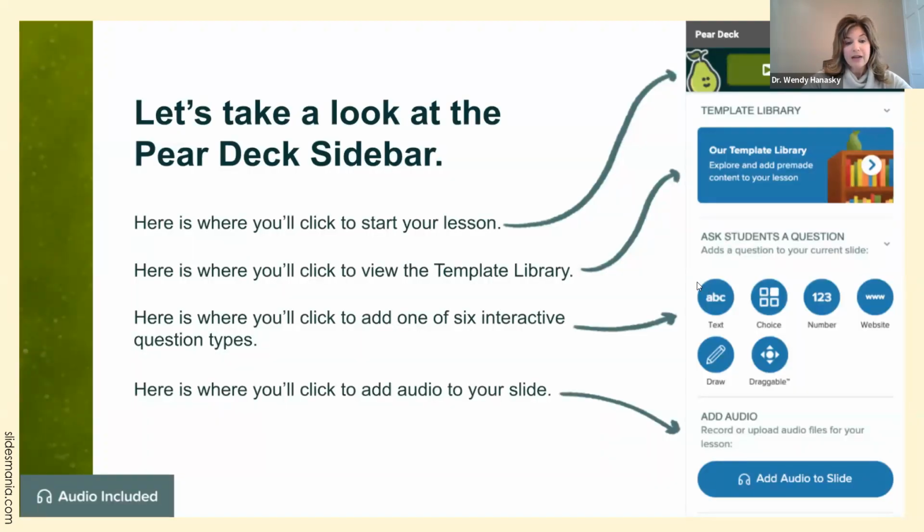So once you have added on the Pear Deck add-on, this is the bar that will come up on the right-hand side of your screen in Google Slides. This is kind of like the control center. So it's going to enable you to make those slides that we were just talking about interactive. So let's take a look at the Pear Deck slide sidebar. If you look at the top, the first thing you're going to see is start lesson. And even though it's at the top, it's actually the last thing that we do. So it's once you've added all the interactive pieces to your slides, we'll then come up and we'll start the lesson. And that's what will send out the code so that the students can join in.